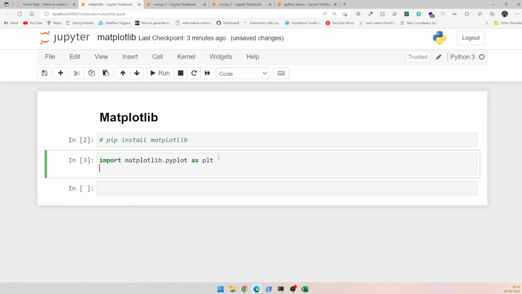Apart from this, if you're working on Jupyter, you also need to write this, percent matplotlib inline. Why this?